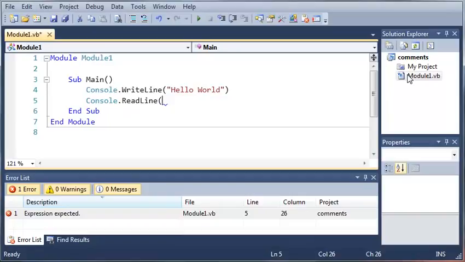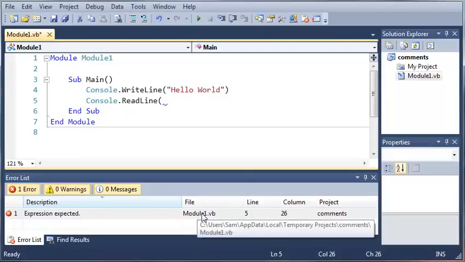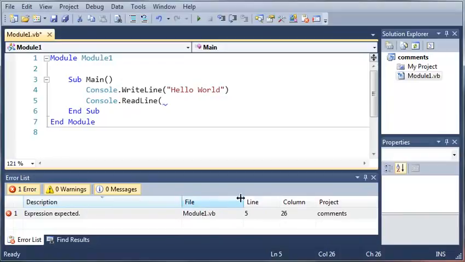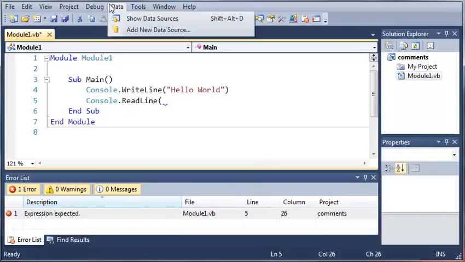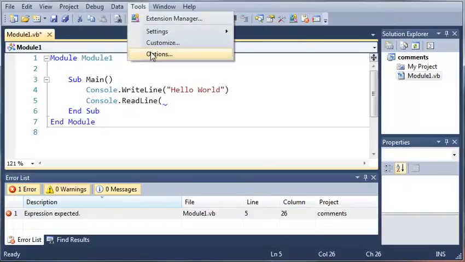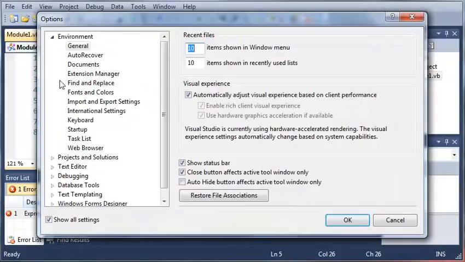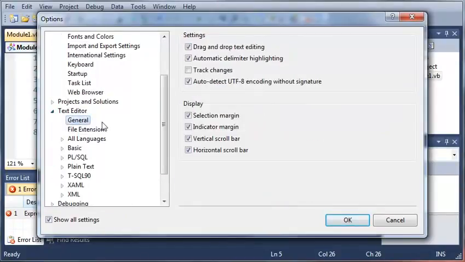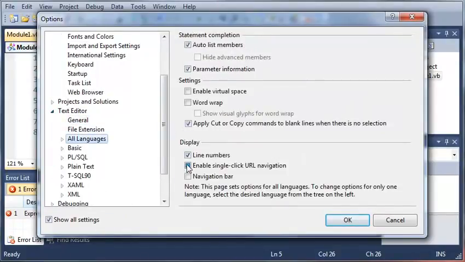Now in projects you can have a whole bunch of files. You can have a bunch of modules and a bunch of classes or forms and other stuff. So this is very useful when you're making bigger programs because it'll let you know which file it's in. It also lets you know which line it is, and that is why we showed the line numbers by going to Tools, Options, Text Editor, General, or All Languages, and checking line numbers.